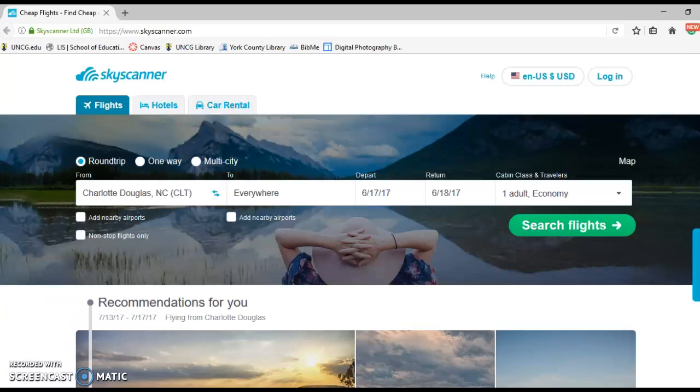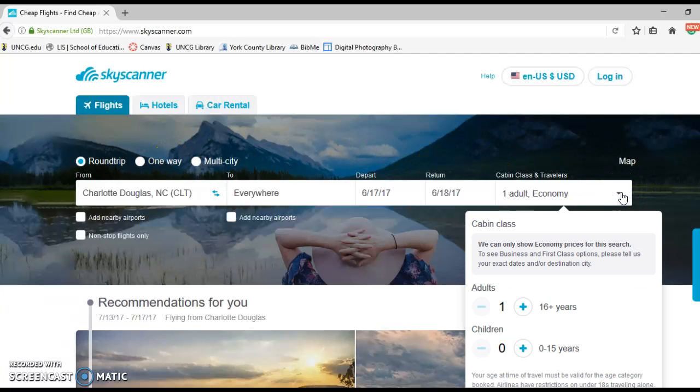First, you're going to want to go through and check your filters and make sure everything is set correctly. So you're going to want to choose if it's going to be a round trip flight or one way. Then over here, you're going to want to check to see what kind of cabin class, economy, first class, business, and also how many people are flying.